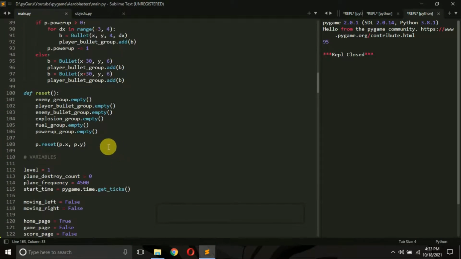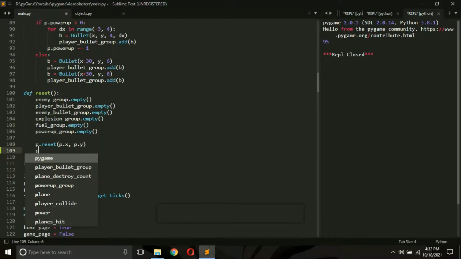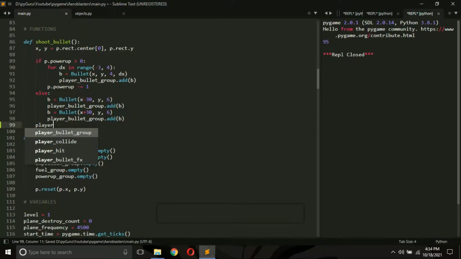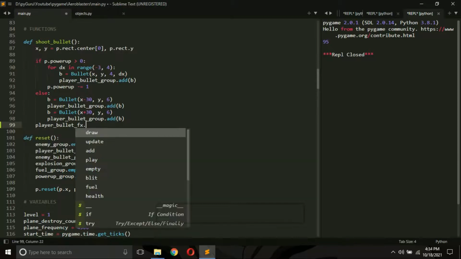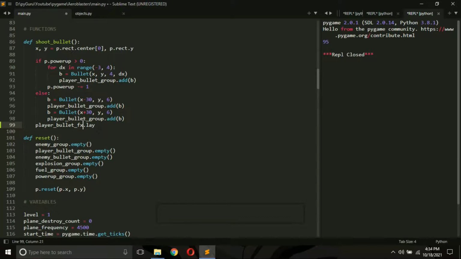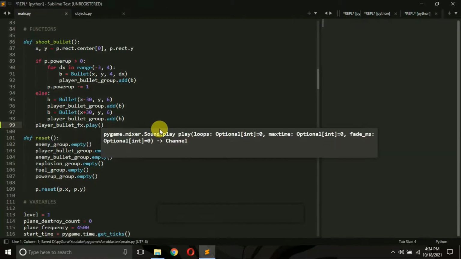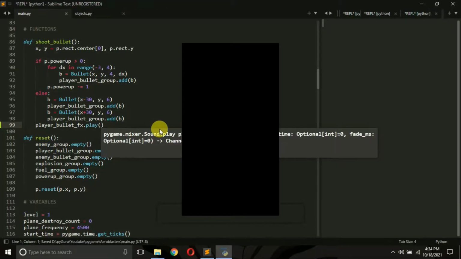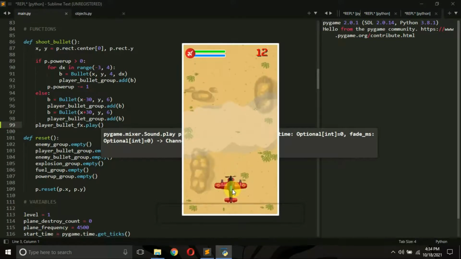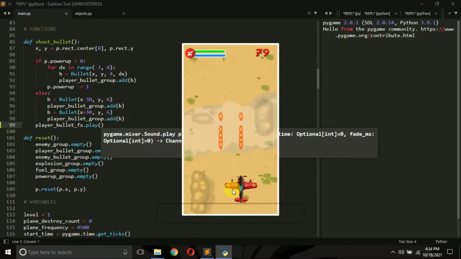Again here, inside the shoot bullet, we can try passing our other effect, which is clear bullet. Sorry, it's in the reset. Here inside it we are just going to play our clear bullet fx. So clear bullet fx dot play. Whenever we click space, this particular function will run and we will be able to play this sound. So let's just try running this again. Then we have a few more things that we have to add. Yeah, so it's just fine. Everything looks good.